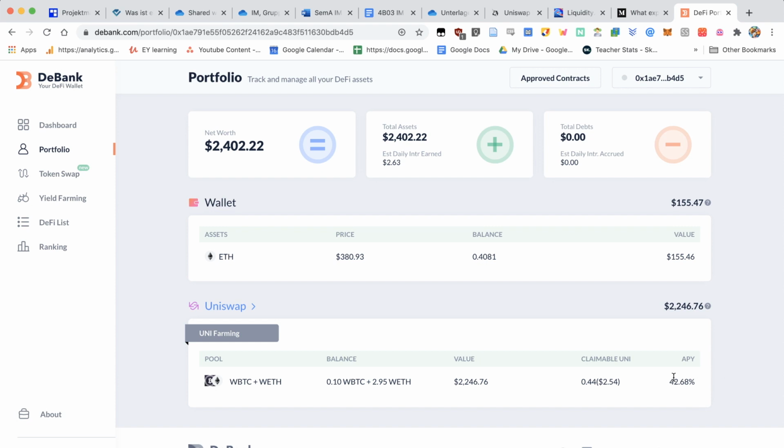42.68%. I think that's pretty good, but I'm pretty sure this will go a bit lower, especially since I don't think that you will receive Uni for a long time. I think you will only receive it for the next 60 days. And then afterwards, you won't be able to receive any Uni by providing liquidity. So I have to see after 60 days if it's still profitable to provide liquidity to Uniswap. However, the annual percentage yield is pretty good.